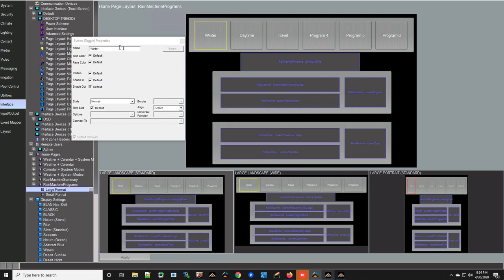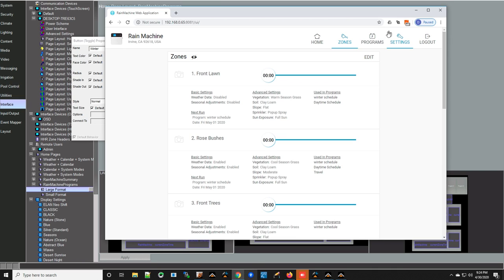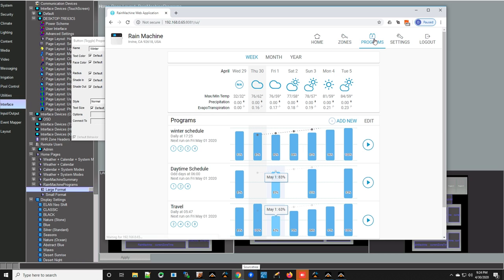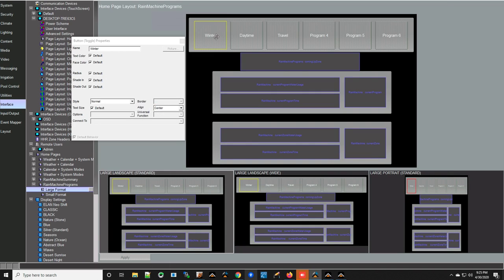What the user sees is something that you will have to script for them. And this is basically going back to the RainMachine. This is based on the programs that you created and that you named. We cannot pull the names of the programs automatically into the button. So for now, it's just going to have to be a manual process. If the name of the program changes, you'll have to go into the configurator and change the name.